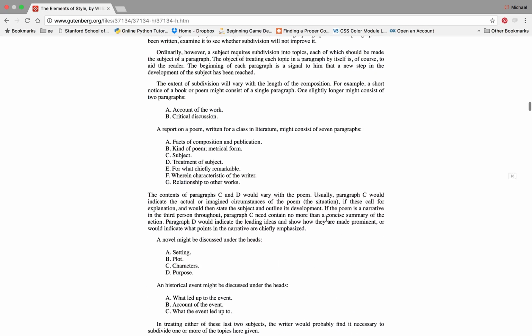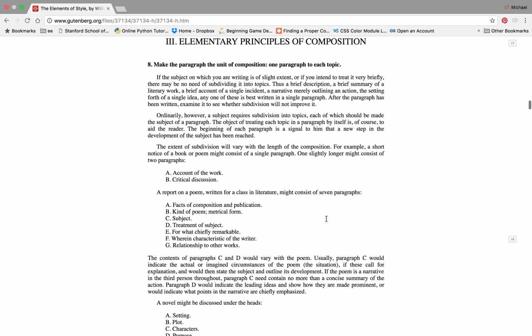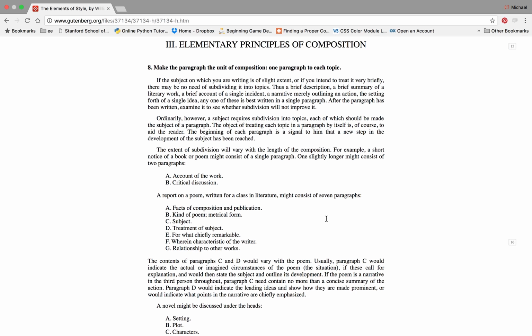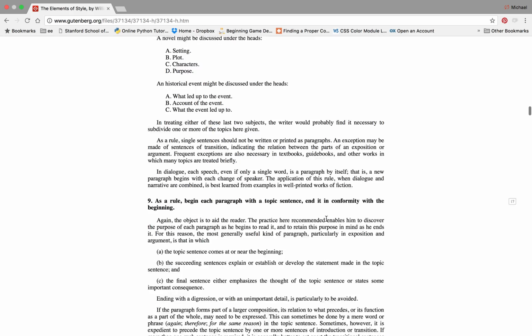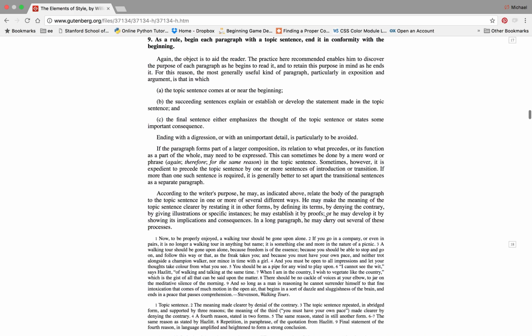So, anyways, this was our first section of the elementary principles of composition in William Strunk's The Elements of Style, the classic tome of academic writing.